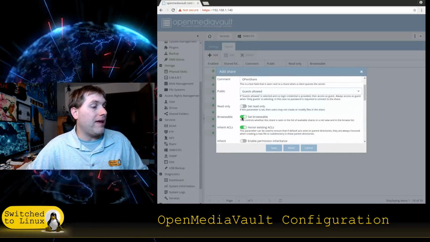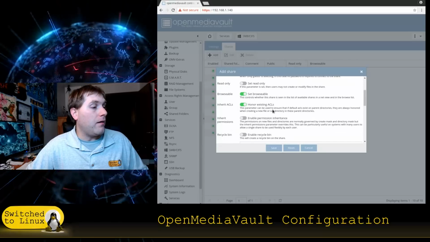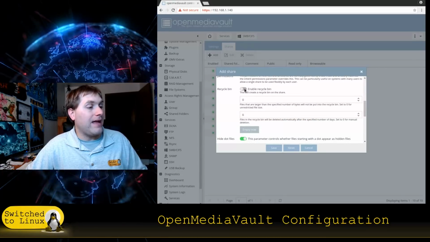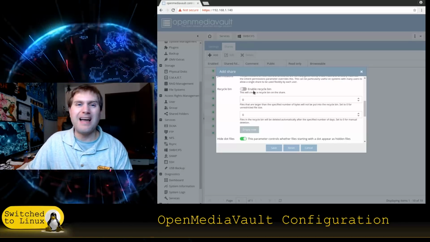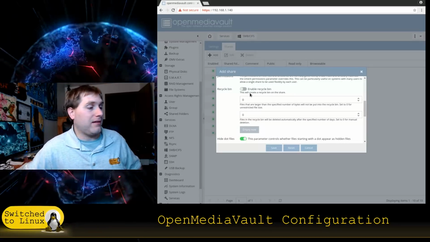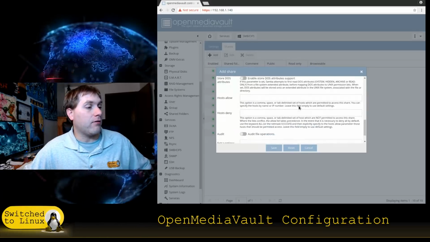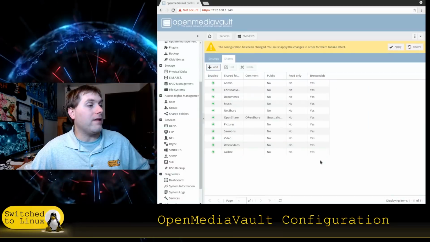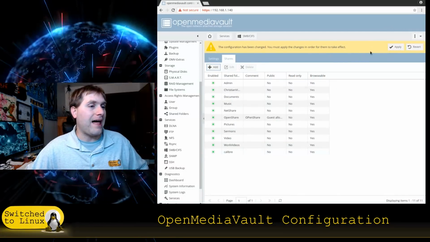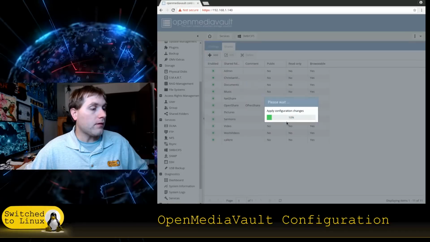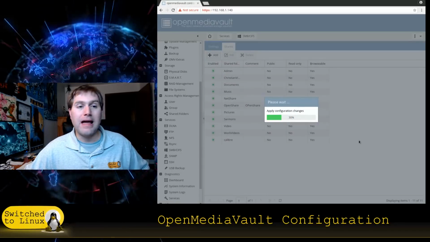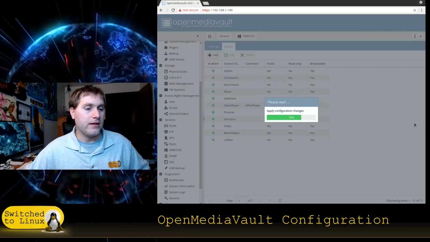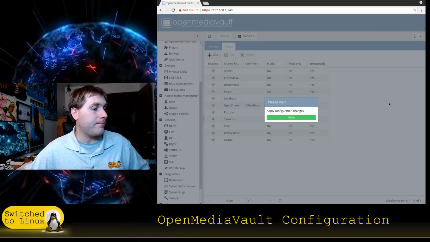I can set read only. I can set browsable. I can set honor existing ACLs. So there's a variety of things. So enabling recycling bin, I usually keep these turned off. I just delete something and it's gone. That's a security thing. You can turn that on or turn that off. So I'm going to hit save. And then once that's done, you have to hit apply to take place. So I'm going to go ahead and hit apply there. And then we'll give that a chance to apply.